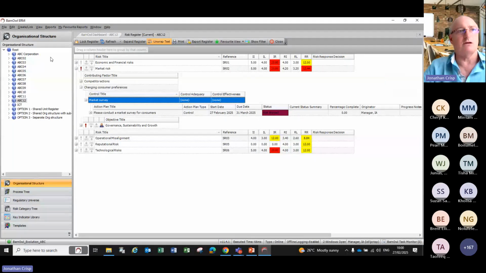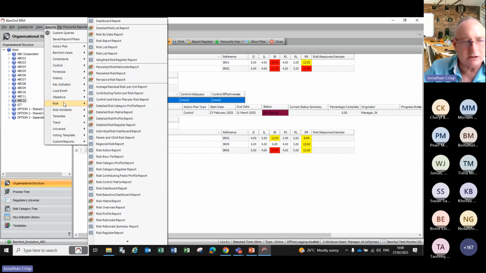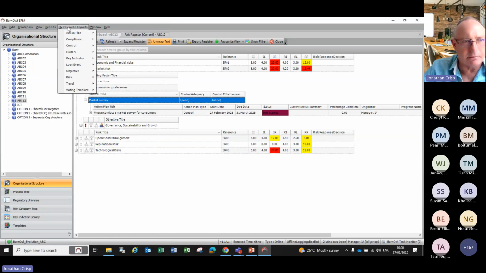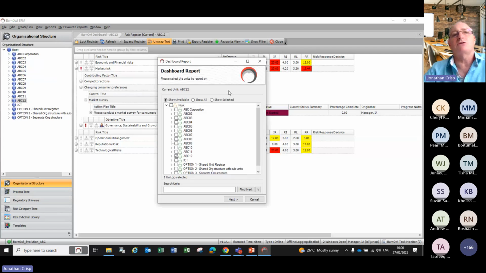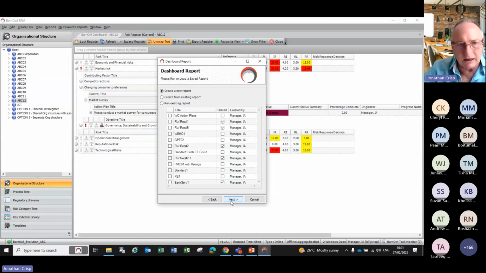I'm going to go back into BarnOwl here. So they're all the standard reports. I don't know whether I'm answering the question there. These are some of the built-in reports, just to give you an idea. The dashboard report is a very useful report because, let me just move this down, I'll show you the workshop report as well, but I'm just going to click on run an existing report, standard.